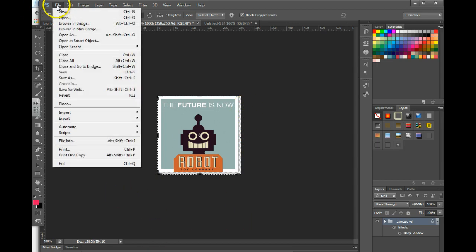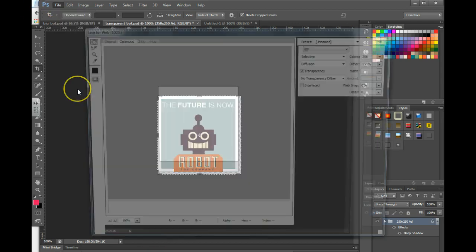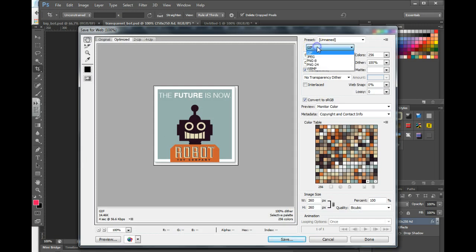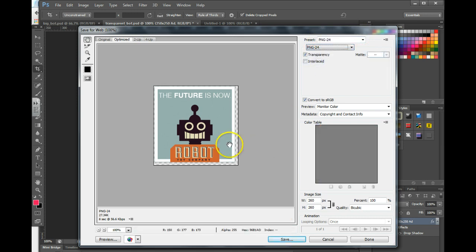Now I'm going to save for the web, File, Save for Web. Make sure that you've selected PNG so that you keep the transparency. I chose PNG 24. Keep the transparency there. Change the size if needed. Check your file size down here. And then go ahead and hit save.